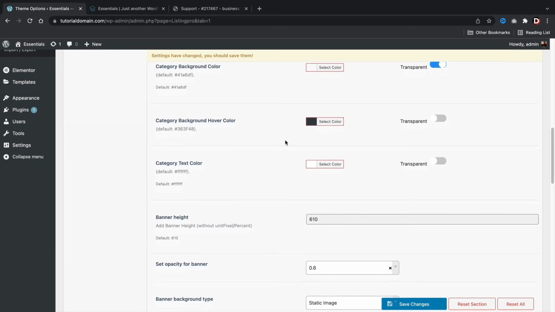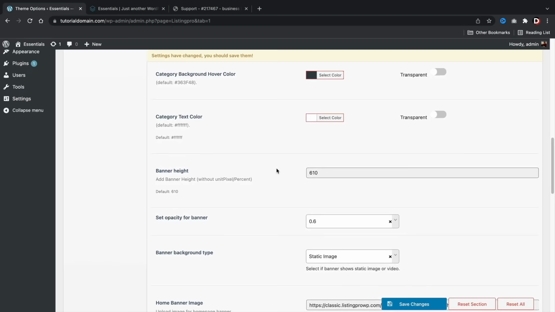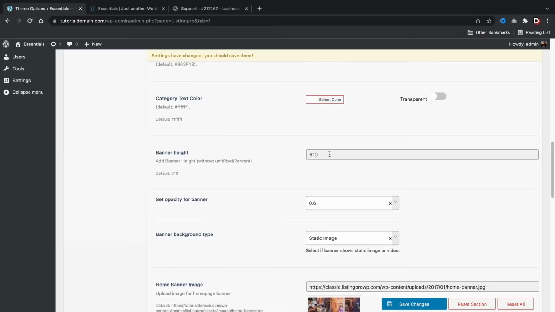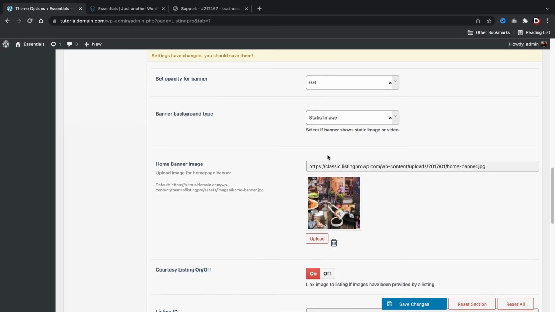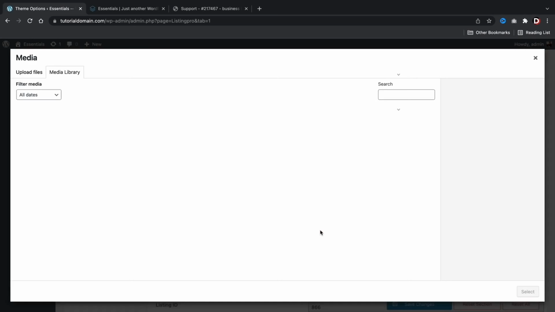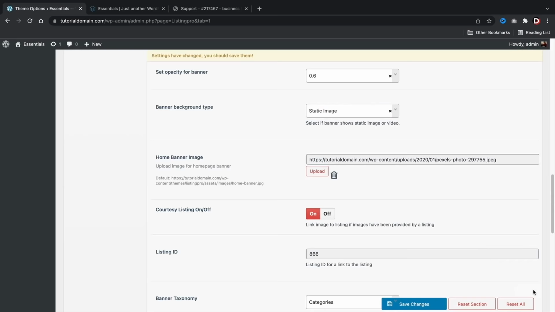You guys can also adjust the banner heights. And if you guys have specific images, you might want to make sure that the banner height is correct for whatever images you are uploading. And then we'll keep scrolling down here. And this is where you can adjust the banner image, which I'm sure a lot of you want to change. So I'll go ahead and click on upload here and I'll change this image. We'll just throw in this map, select that. And then I'll keep scrolling down here.